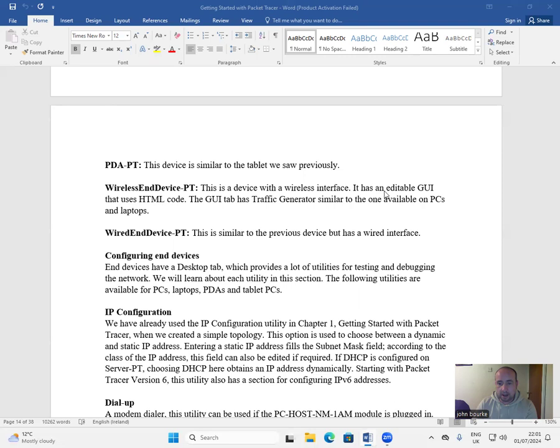It has an editable GUI that uses HTML code. The GUI tab has traffic generators similar to the ones available on PCs and laptops. WiredEndDevice-PT. This is similar to the previous device, but has a wired interface. Configuring end devices.